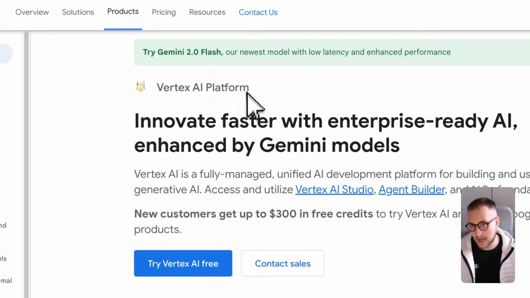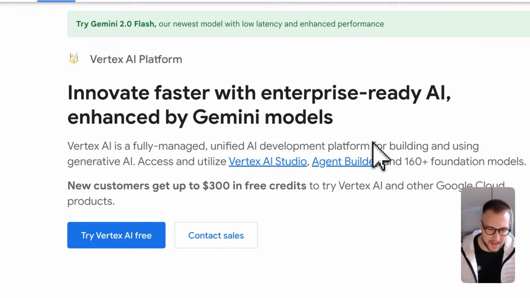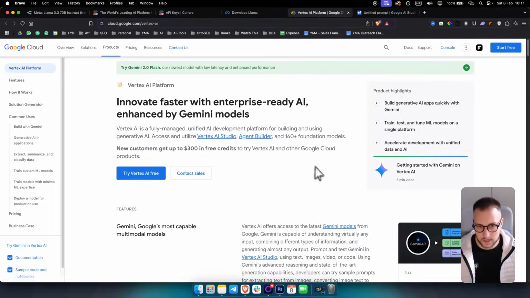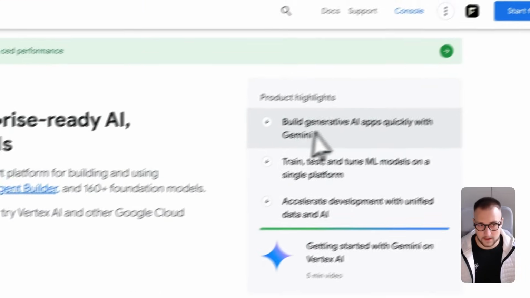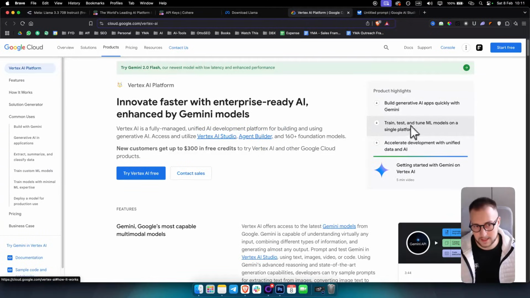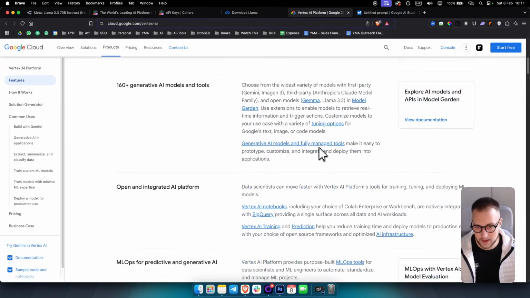The third one on this list is Vertex. It's an AI platform from Google. Now it's a fully managed unified AI development platform. It's not really an LLM as far as I can see, but you can use or try Vertex for free, and you can use it within the Google Cloud. As you can see, you can build generative AI apps quickly with Gemini. You can train, test and tune ML models on a single platform. So you can pretty much start for free and then build up in a paid tier.